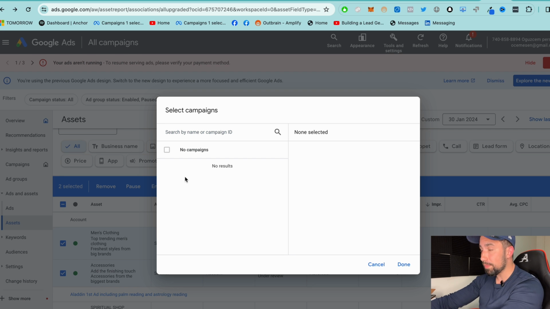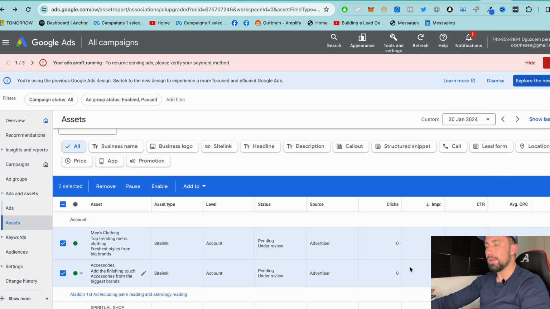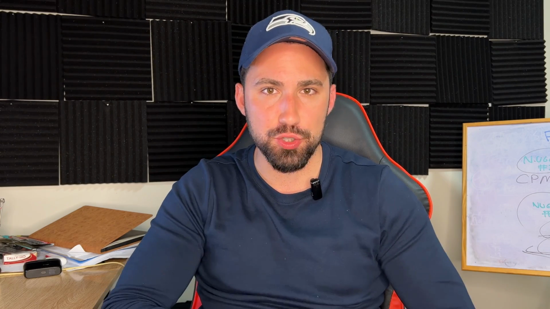Unless you do it, it won't be applied. It won't be active. You're going to click on whatever campaign that is. You're going to click done. Once you do that, your Sitelinks will be attached to your ads. As I said, these are not guaranteed to show every single time. Just keep that in mind. This is how we set up Sitelink extensions and add them to our campaigns.